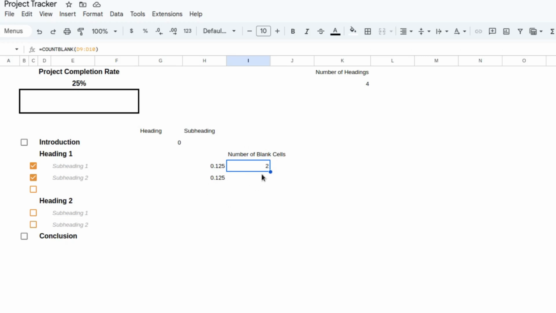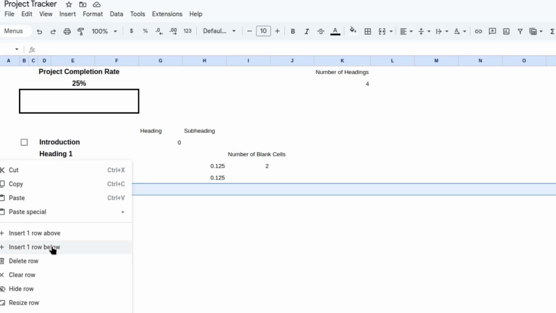What we can do is, we can use another function called OFFSET. What OFFSET does, let me first remove this extra row.